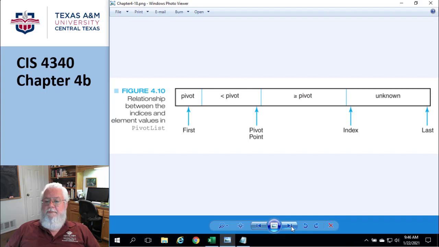So here's how it looks. I got my first element, and then I pick a pivot point, and so some of the things are below the pivot, some of the things are beyond the pivot, and then some of them I haven't got that far yet. So this is unknown, and then the last. So the first element, the last element, how far I've gotten so far, and then which ones are below and which ones are above. Okay? So the pivot just breaks it up into smaller chunks. That's all it does.